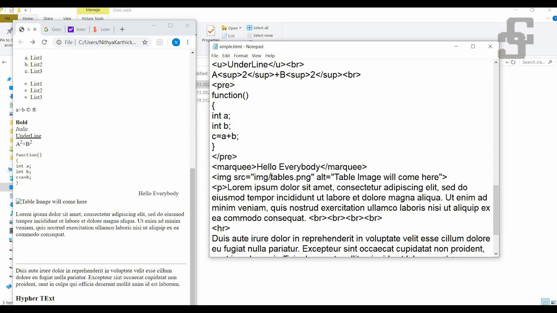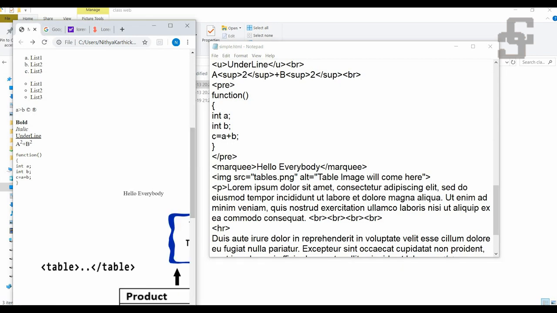See, if I am removing this image, because tables.png is placed parallel to simple.html, this time on refreshing, we have it. While giving this type of link, we should be very careful and we should know where that particular image is located, and give the extension like .png, .jpeg or .gif. So these are all very important.